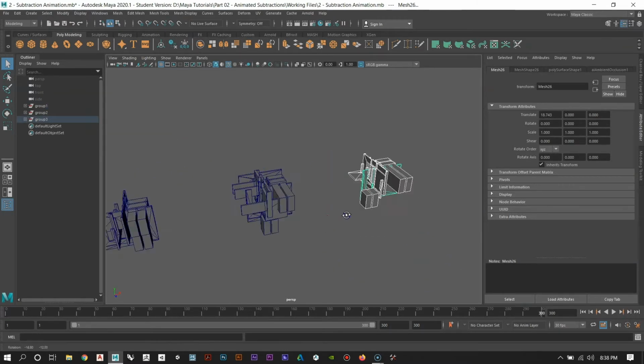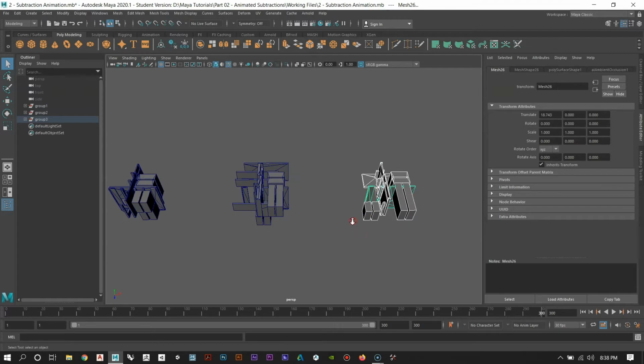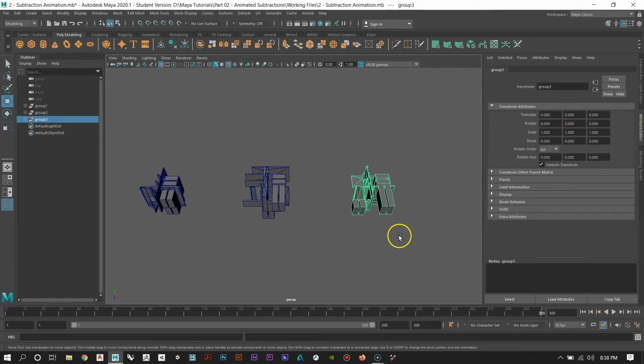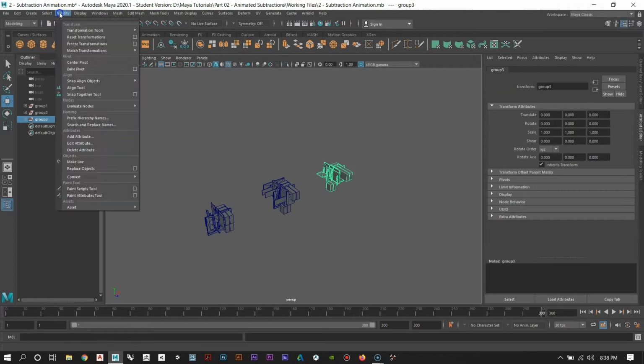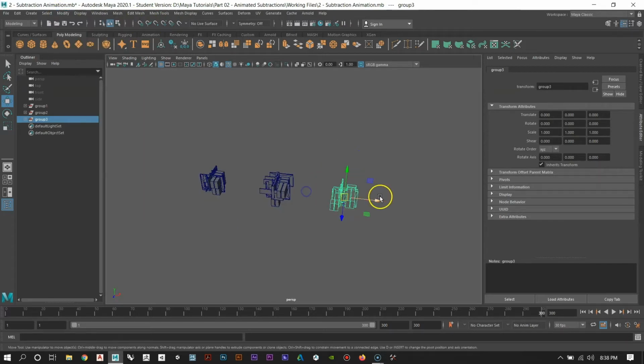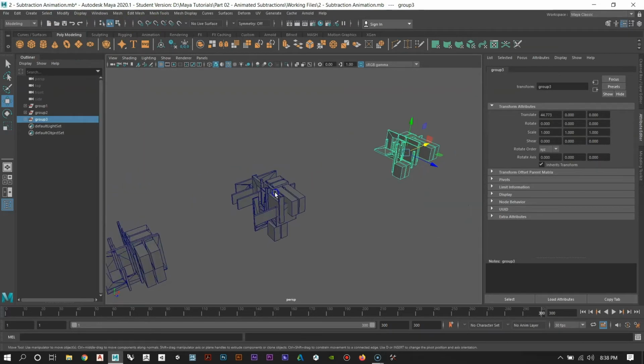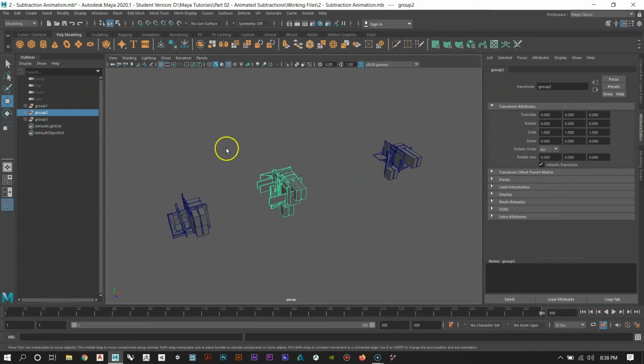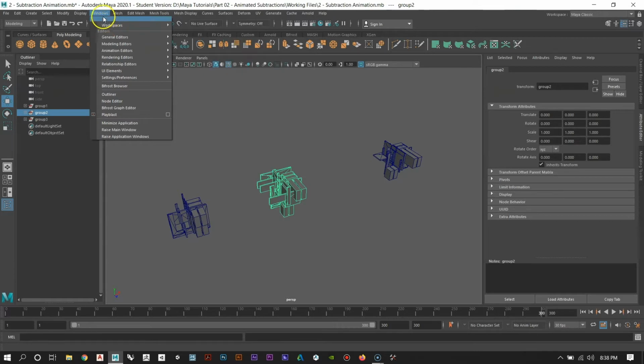Before we hop into actually subtracting geometry from these, I'm just going to go over real quick what a Boolean difference actually is and what it means to animate a Boolean difference. Just going to kind of space these out real quick.